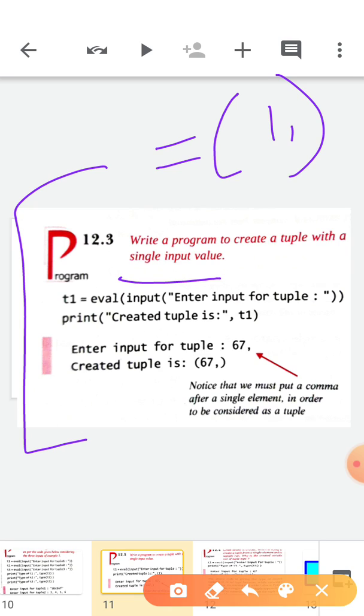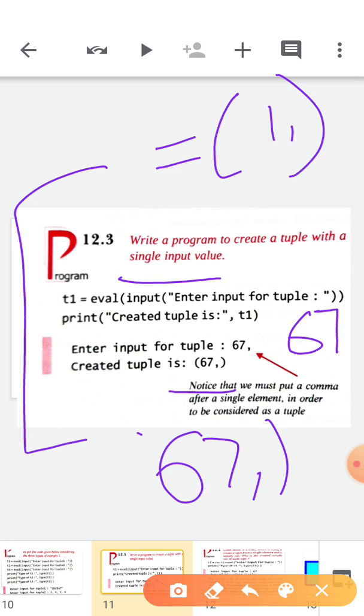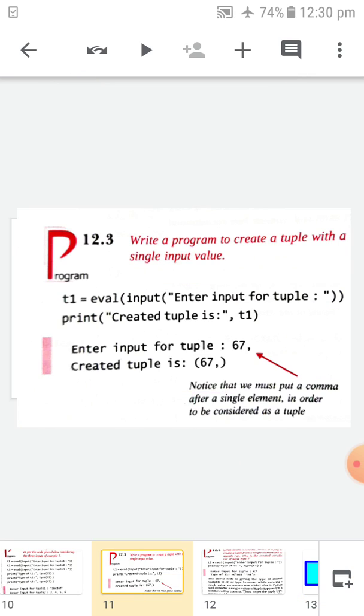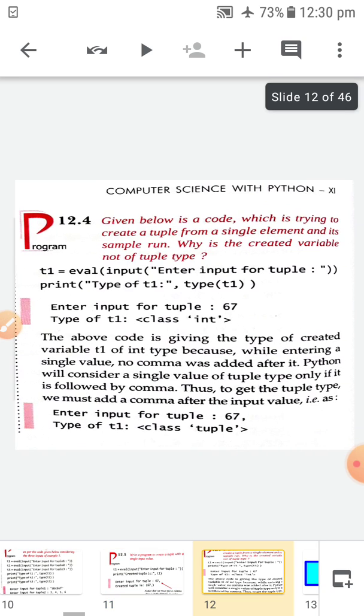So here eval input: enter input for tuple. Now if you enter 67, the created tuple is 67 and that belongs to the integer family. But if you give a comma here, the created tuple becomes 67 in parentheses, and you will have this output. If you give 67, you will get 67 only. It is not going to come in the form of a tuple, children. Because you are creating a tuple here, your input and output should be in tuple format. Okay, then let's move to the next question.